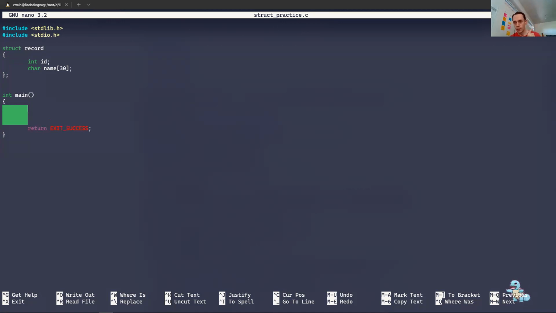So when we're declaring structs like this, you have access to the nested types inside of it, the ID and the name. We go to declare a variable of this type, so struct record, and then we want to give the name of a variable. Let's start with first record. And we haven't initialized it, that's only declaring the variable. But we have access to the elements inside of it, so an ID and a name.